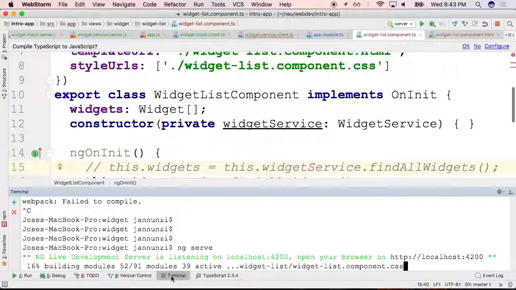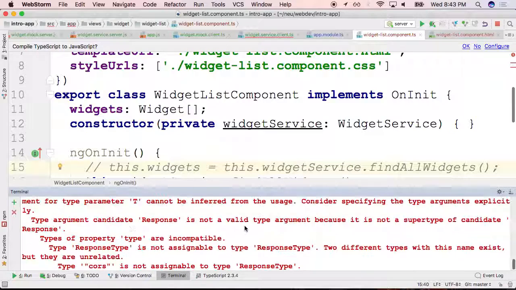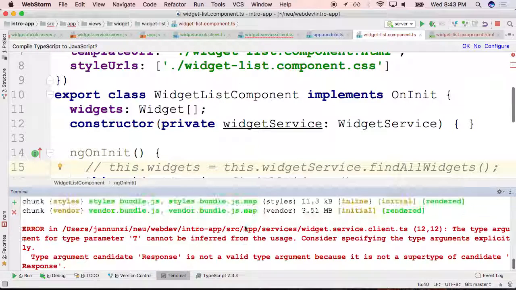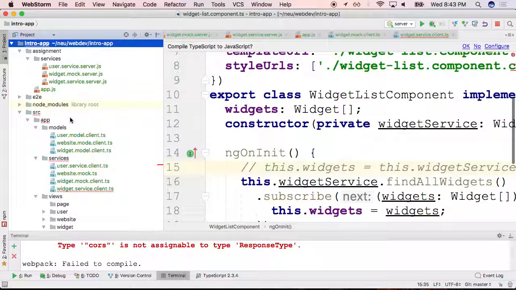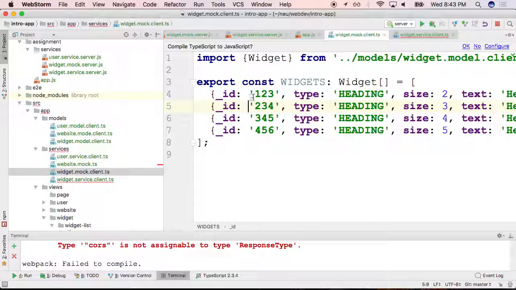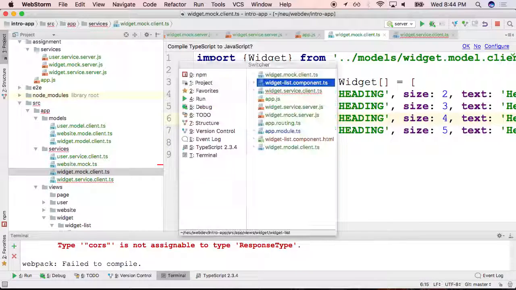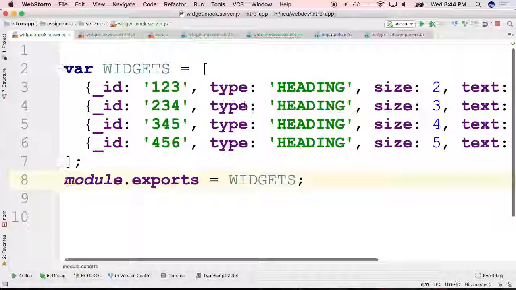Oh, you know what? I think the model expects a source, which we might not have. The two different types with the same name exist unrelated. So it might be that. Let me see if we can look at the mock and use exactly the same mock that we have on the client. This mock, and use this same exact mock on the server. Probably they're not the same. Widget mock server, let's paste it. Is it the same? Okay, we don't have the source, so let's paste that in there.